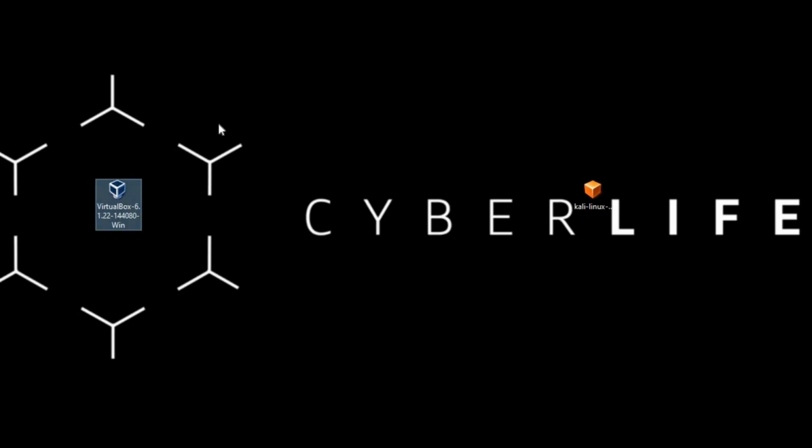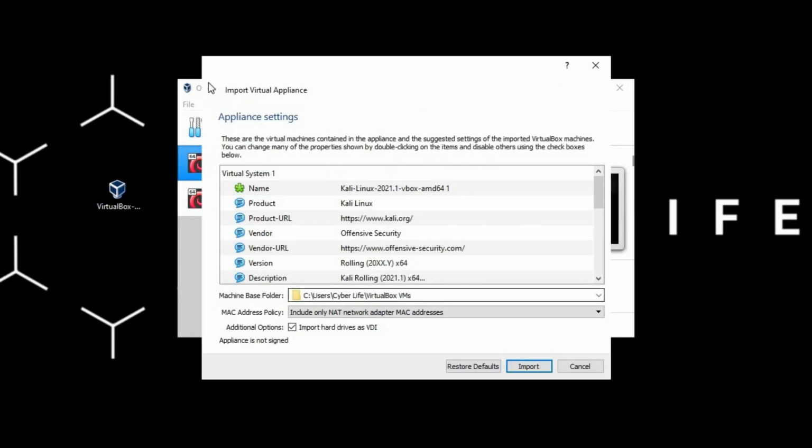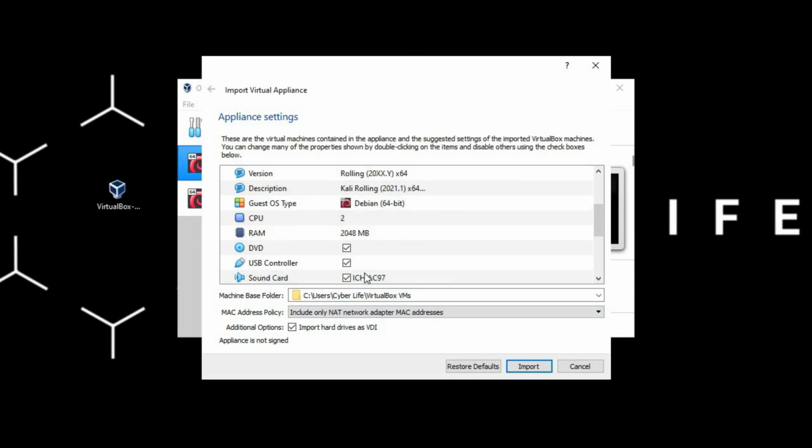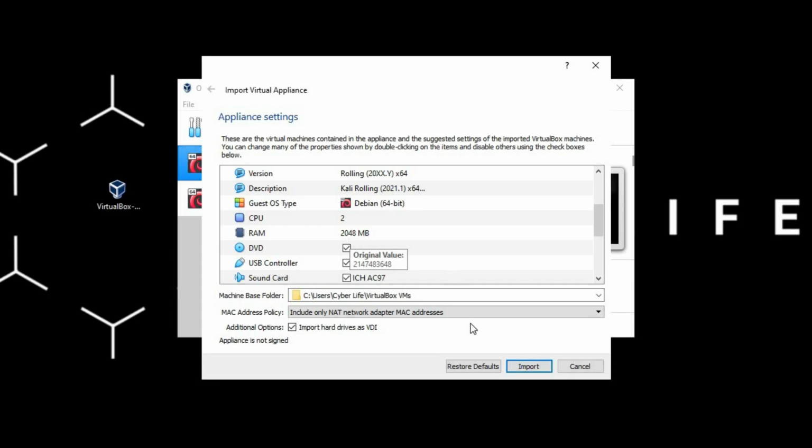Now, as I have already installed VirtualBox, I have to install the Kali Linux OVA image. First of all, you have to install VirtualBox, then you install the Kali Linux image. You have to double click on the Kali Linux image, and a page like this comes. You can see how much RAM you have to give. If you are using a laptop with 4 GB RAM, give the minimum: 2048 MB, meaning 2 GB RAM.